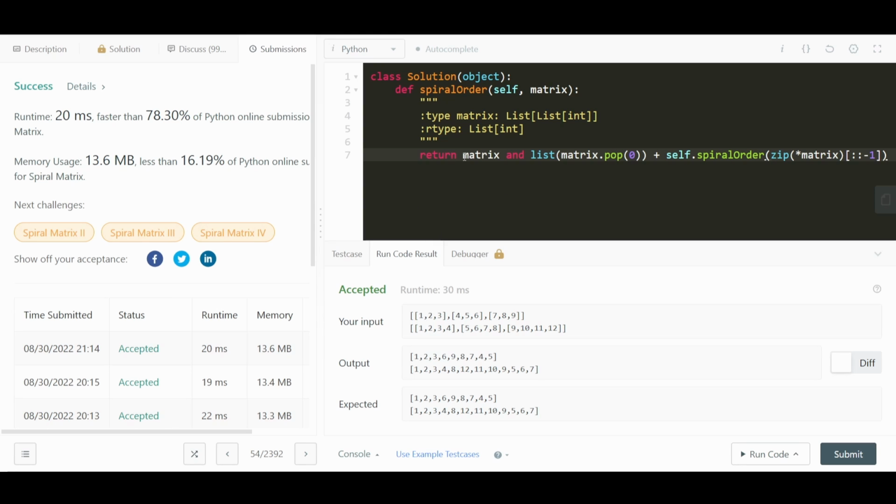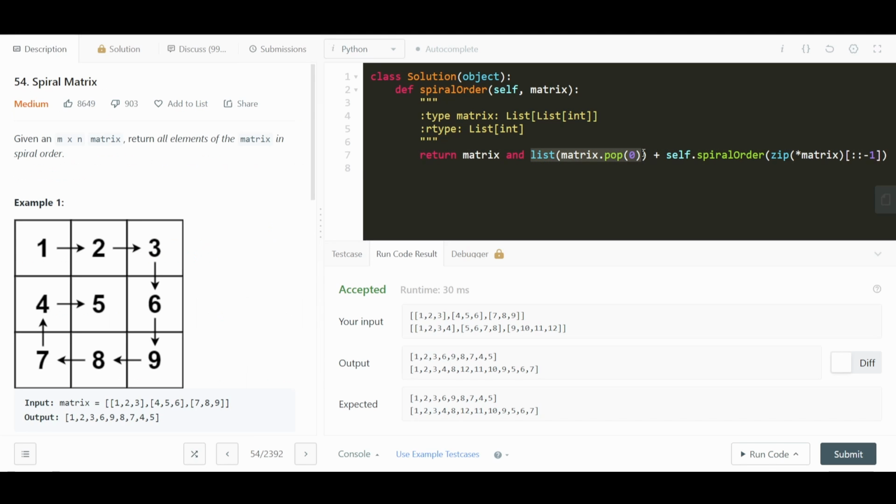Let's break it down. First, it returns the matrix and something else. So basically, if matrix is empty like this, then it's just going to return an empty array. Otherwise, it returns whatever's on the right side here. Okay, so what's on the right side? Well, this portion here returns the first row of the matrix. In this case, it'd be 1, 2, 3 at first.